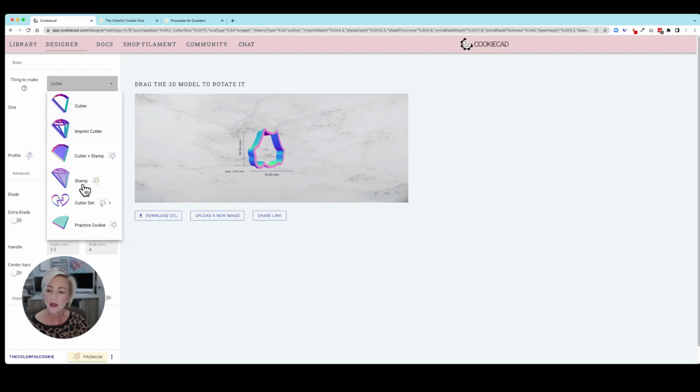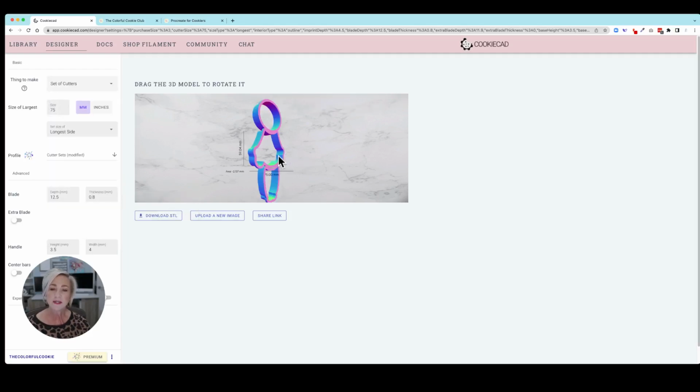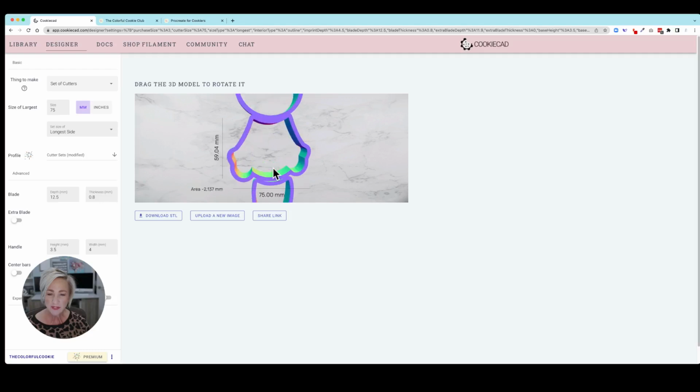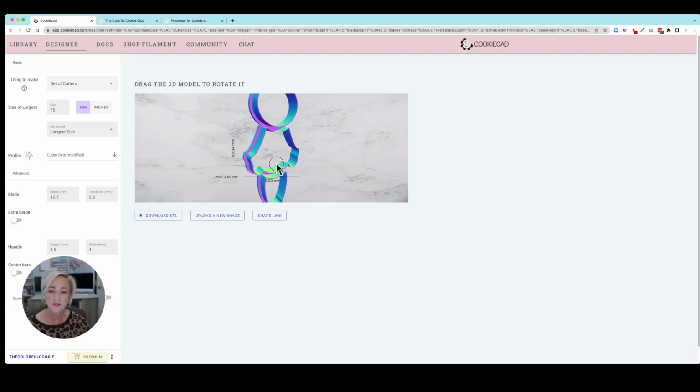And look at all these other options you can make here. And these little stars mean these are a part of the premium membership. So I'm going to do a set of cutters, and you're going to see generating the model. Here it is, but it's not what I want it to be because I've got a little gap here. So with the premium membership, and by the way, I am just using my finger on my trackpad or 2 fingers to move it around. If you have a mouse with a roller ball, you can use that as well.